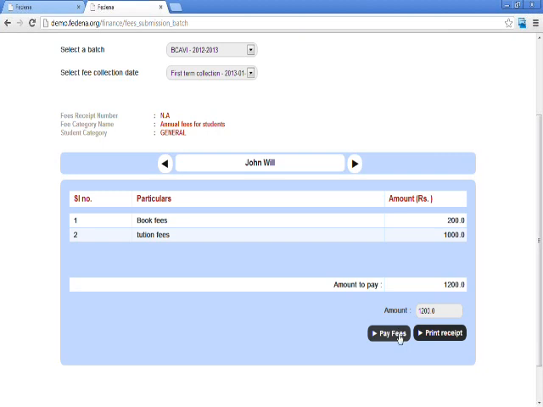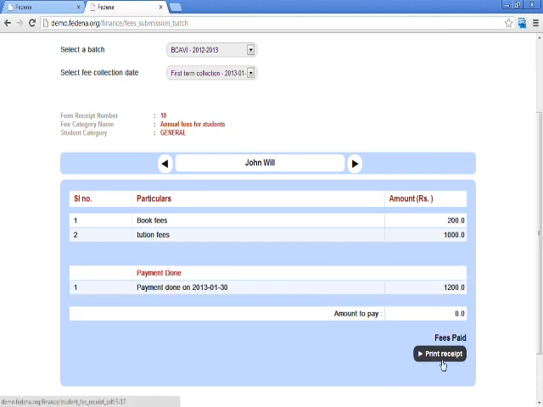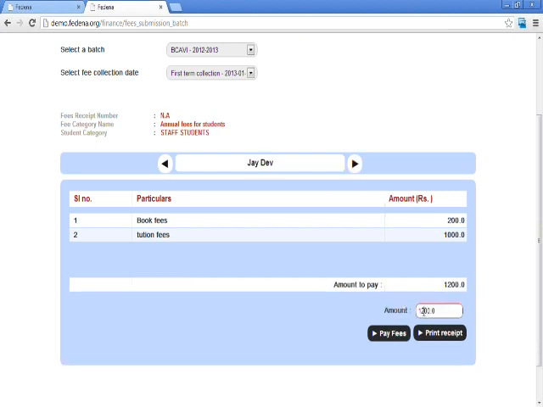To pay the fee, click on pay fees and you can print the receipts. Also, we have the partial payment, that is, if the student can pay the fees in installments.